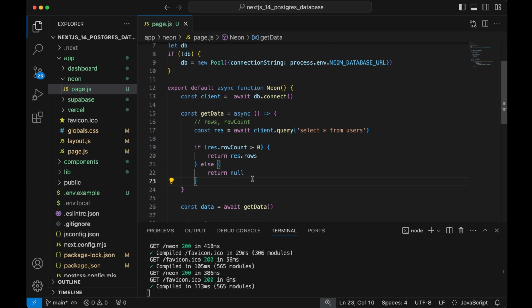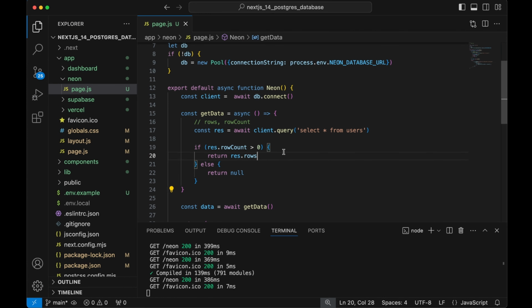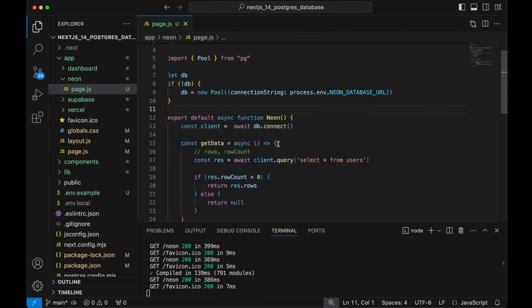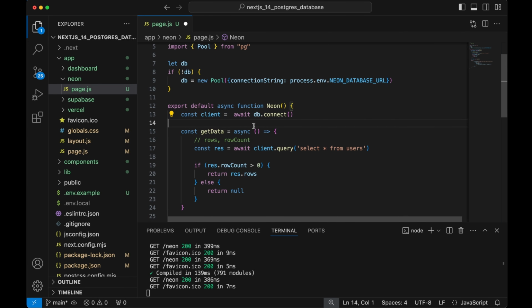So now if I save this, it should just do the same thing, because it's just returning that response.rows right here. And there you go. So yeah, there you go. Two different methods. And like I said, I think I like this pool query more because it gives me this row count and it gives me the rows. And it returns a lot more information than that.